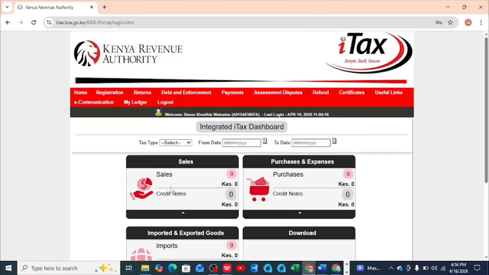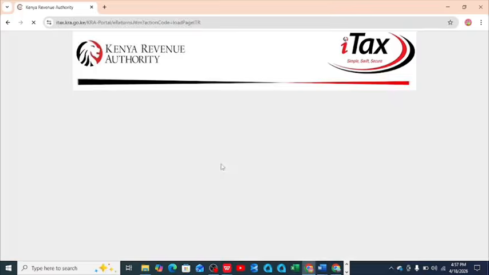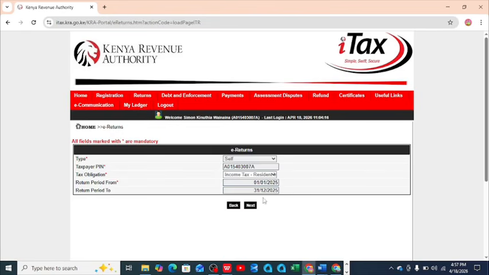After logging in, this is how my KRA interface looks. You need to come to where we have Returns. Then come to ITR for employment income only. This is a pre-populated web form where all the details have been pre-populated by KRA, which you can also access using the simplified return. They are the same thing. So it will take us into this interface.